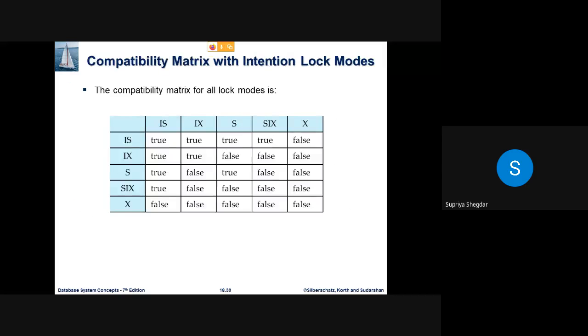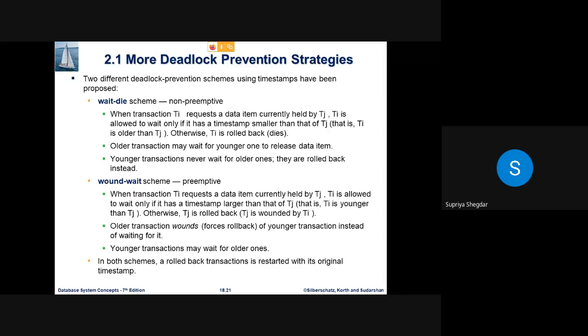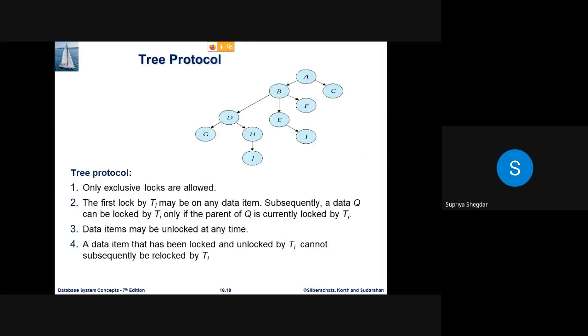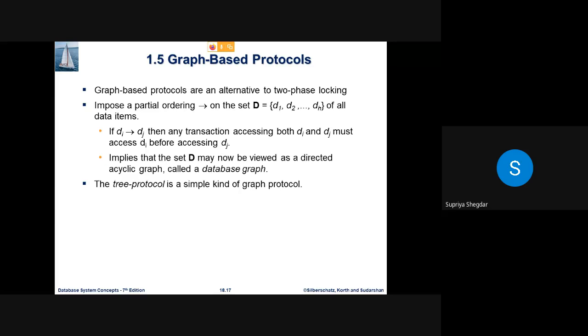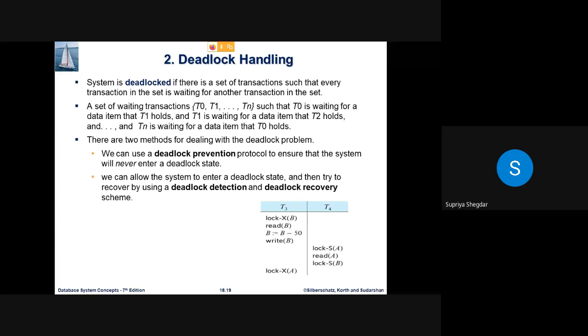Okay, so in yesterday's lecture, we covered the deadlock topic. First we covered the graph-based protocol. In the tree format, we display the graph-based protocol. Then we saw the deadlock handling concept.